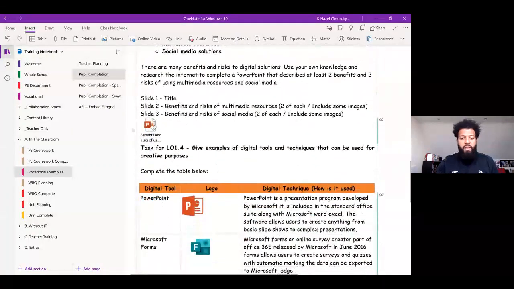This pupil has also embedded a PowerPoint presentation that they completed as part of the task directly onto the page. And again, for me as a teacher, I don't have to leave this page in order to mark people's work. I can just open up the PowerPoint from the page itself.